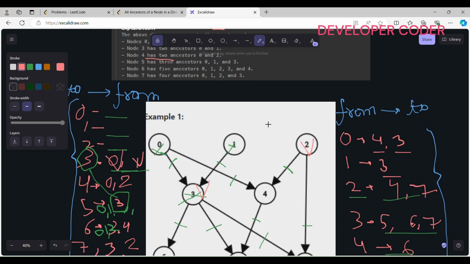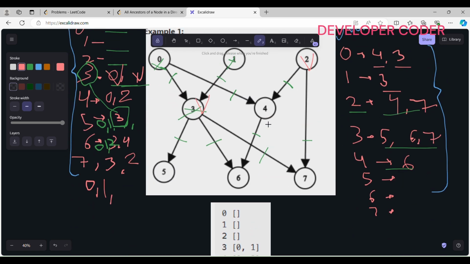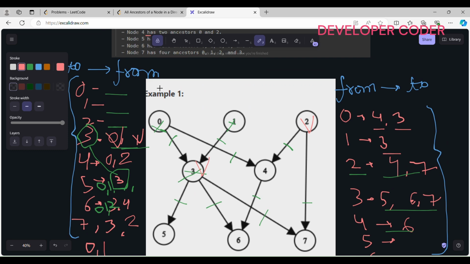So see, it's very simple, right? So we have to just do the following things. Now let's move to the coding part.